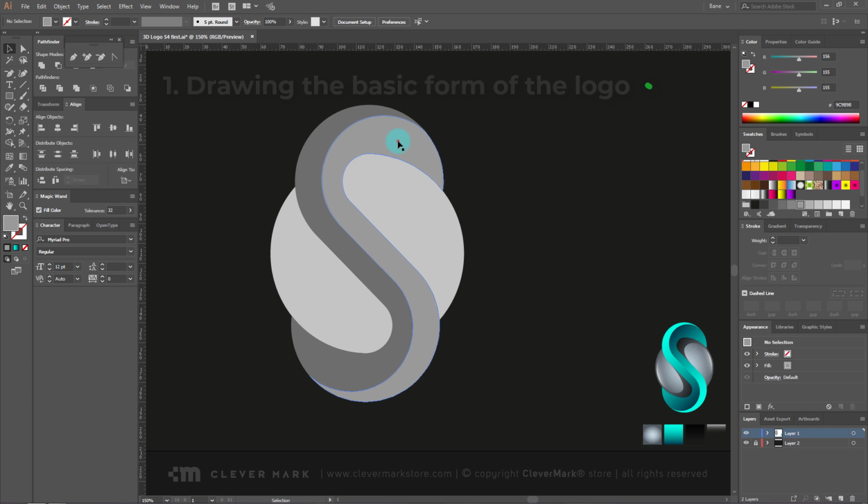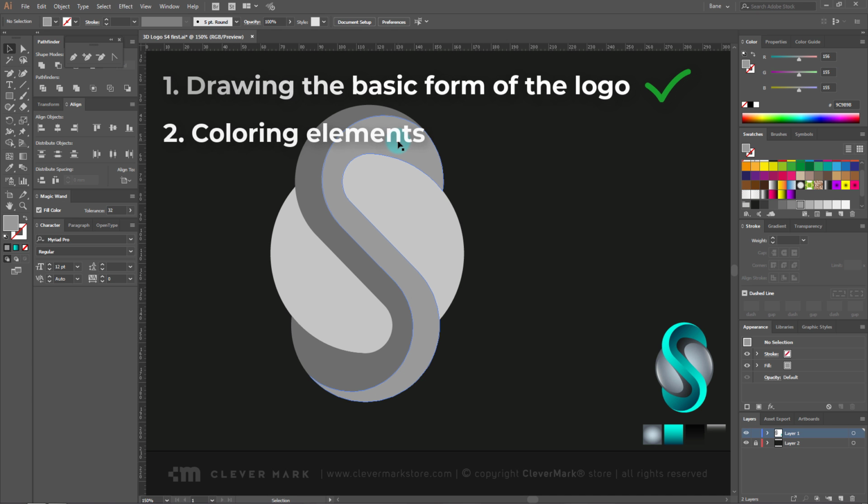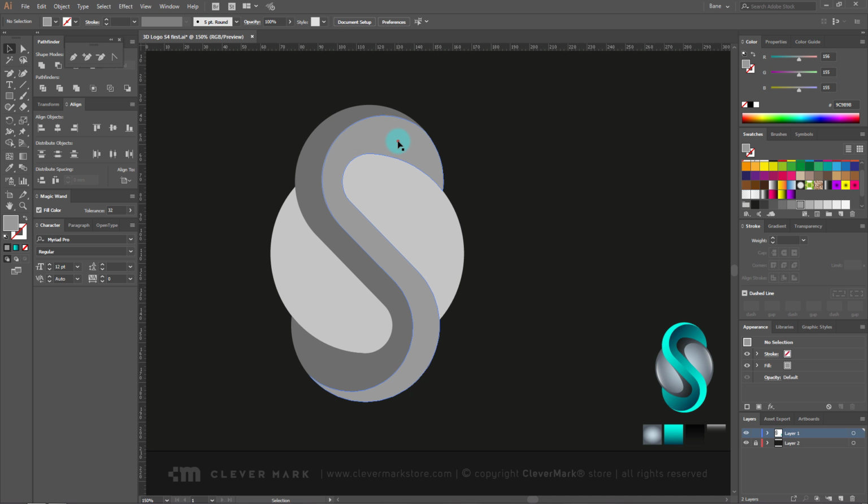We are now moving to the second step, which is the coloring of the logo. I already have ready colors. I'll use the eyedropper tool. I select the object and I color it.